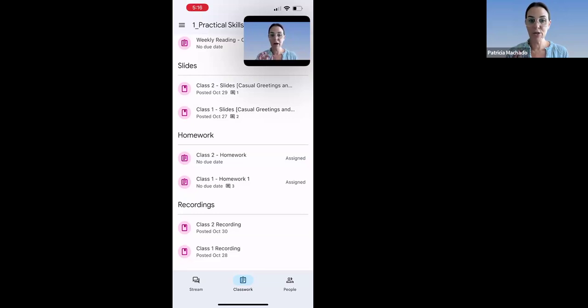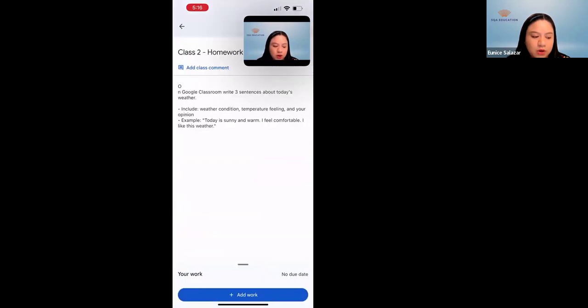So if you want to find your homework, you have to click on classwork, okay? Classwork is where all the content is going to be. Homework, class recordings, class slides, weekly readings, everything is under classwork. So click on classwork. Now, let's try to do homework. This time, I'm going to do homework 2. So I click on homework 2.